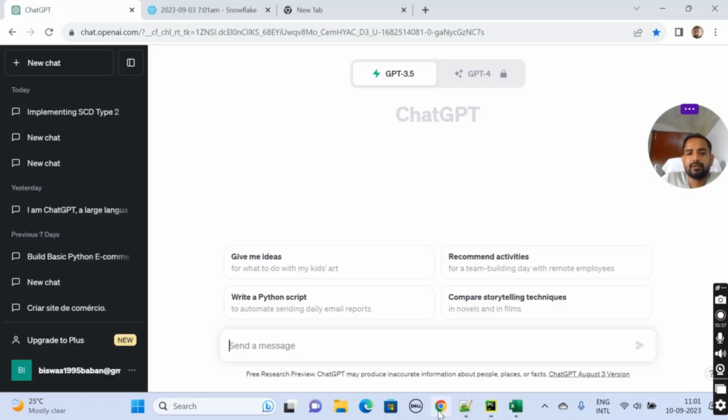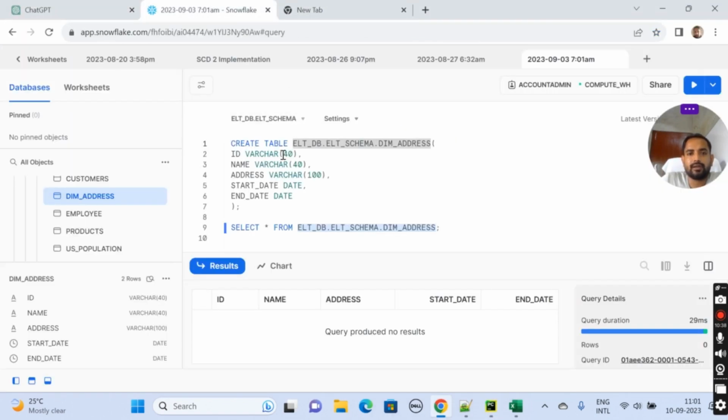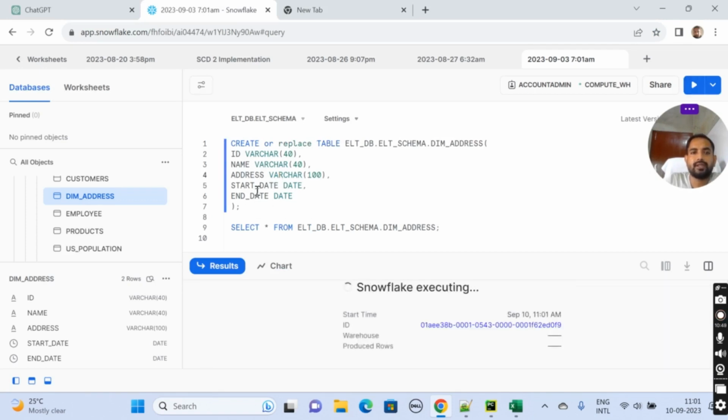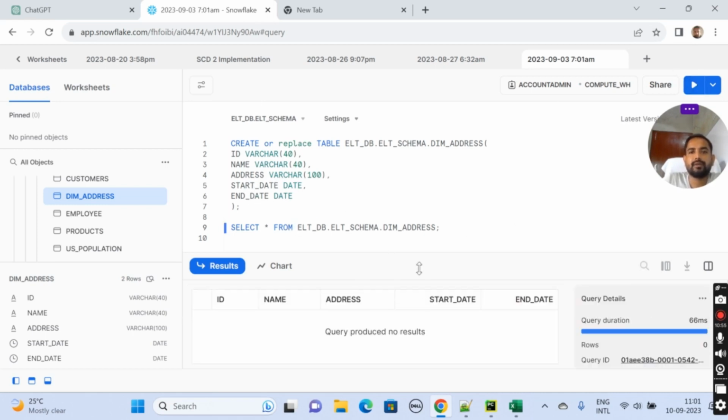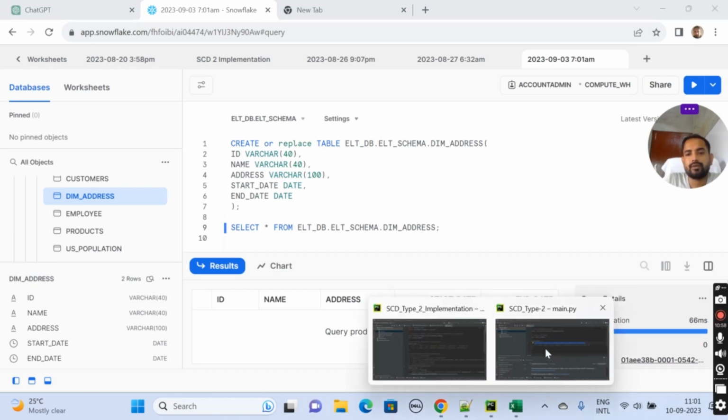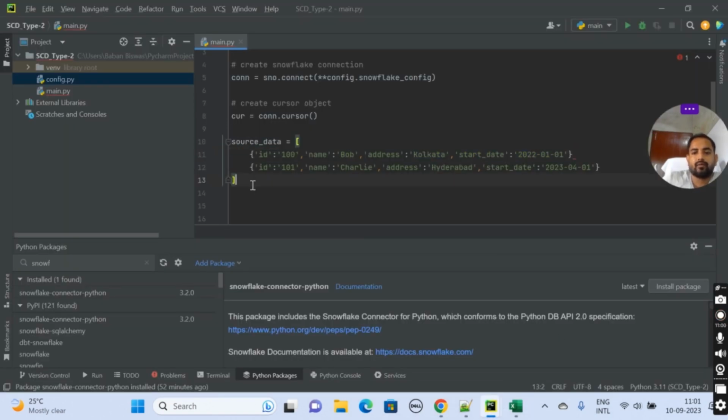Let's create the table. I think I created one earlier, we'll use that table itself. So this is the table. We'll do create or replace. Let's run it. You see ID, name, address, start date, end date. And if we check whether it has any data or not, it doesn't have any data. That means good. Now we'll write a loop to go through this list source data.